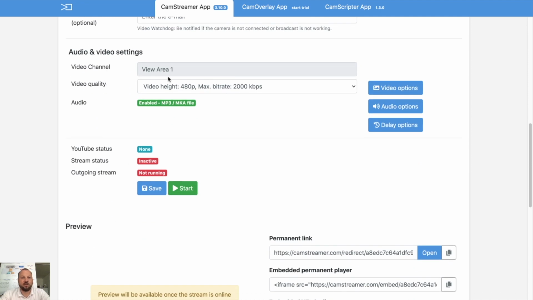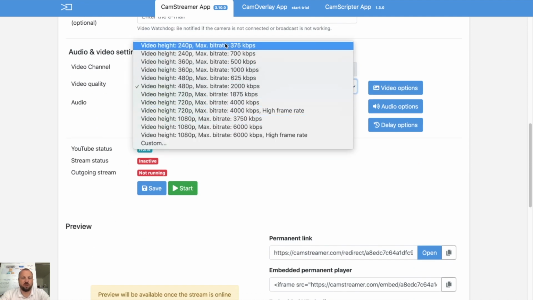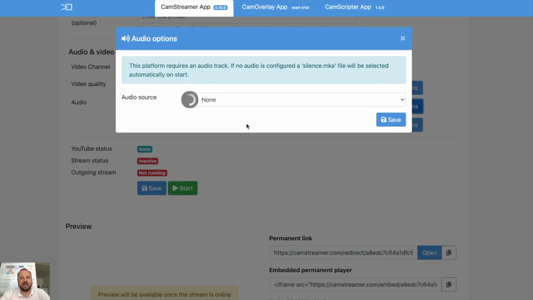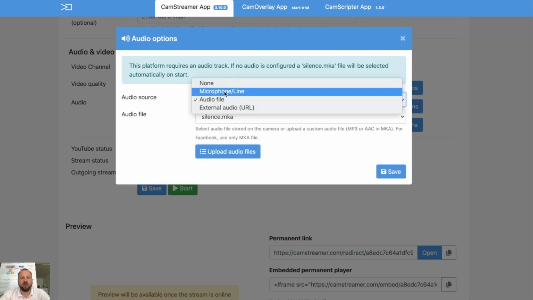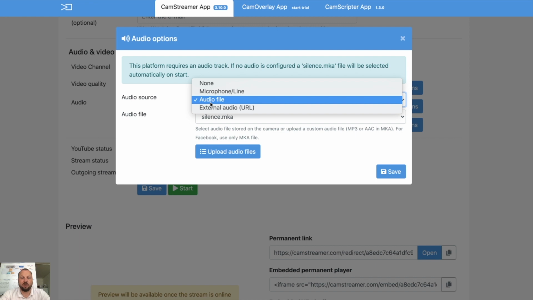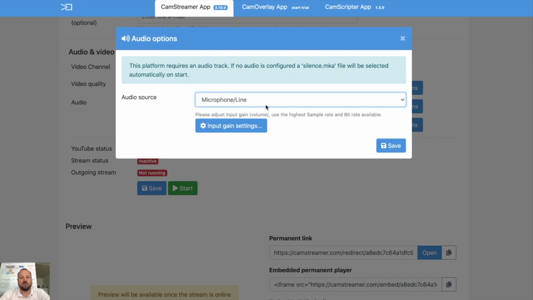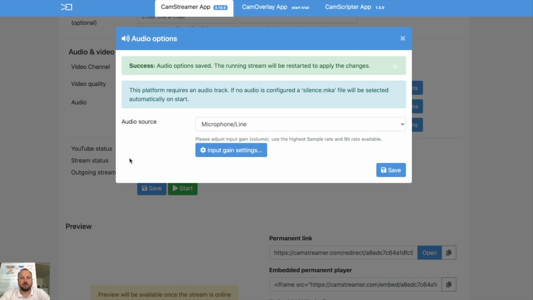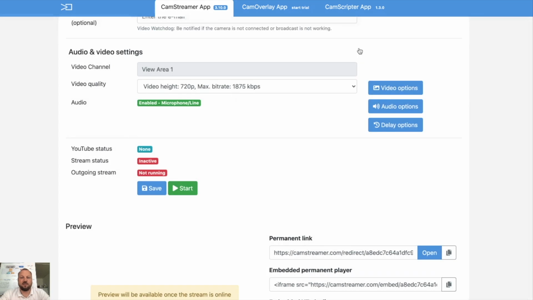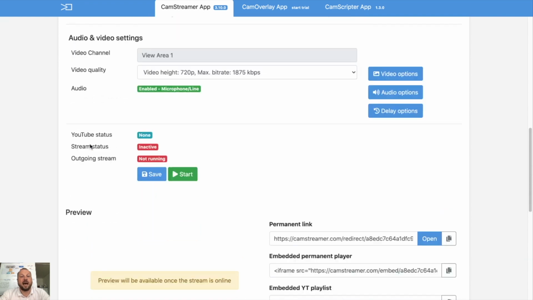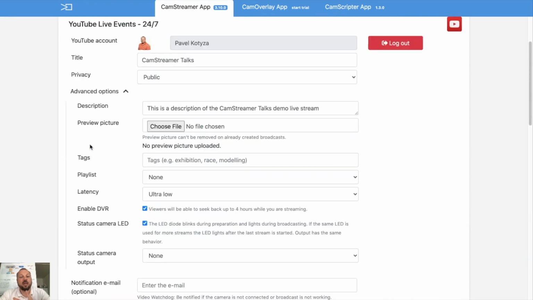Then in the audio and video sections, you need to select the resolution which will be used for streaming. So let's put 720. You may play with the audio. You may choose microphone, line in, or audio from any external source, including the Axis network audio bridge. So let's use a microphone for audio. Audio option saved. I can close the dialog window.